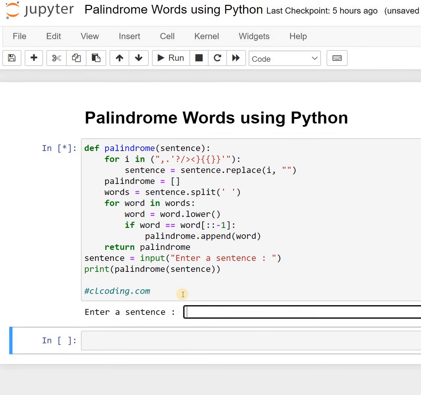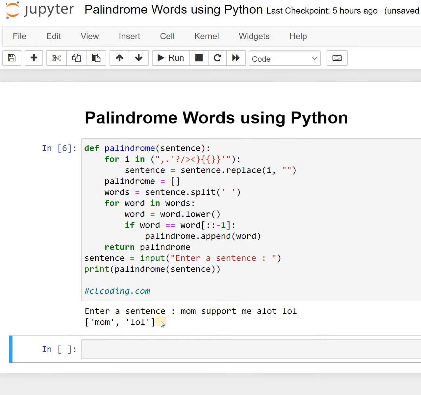So now let us run the code. I will type a sentence. Let us say the sentence is "mom support me a lot lol." After I run this, I will get mom and lol because these are my palindromes.